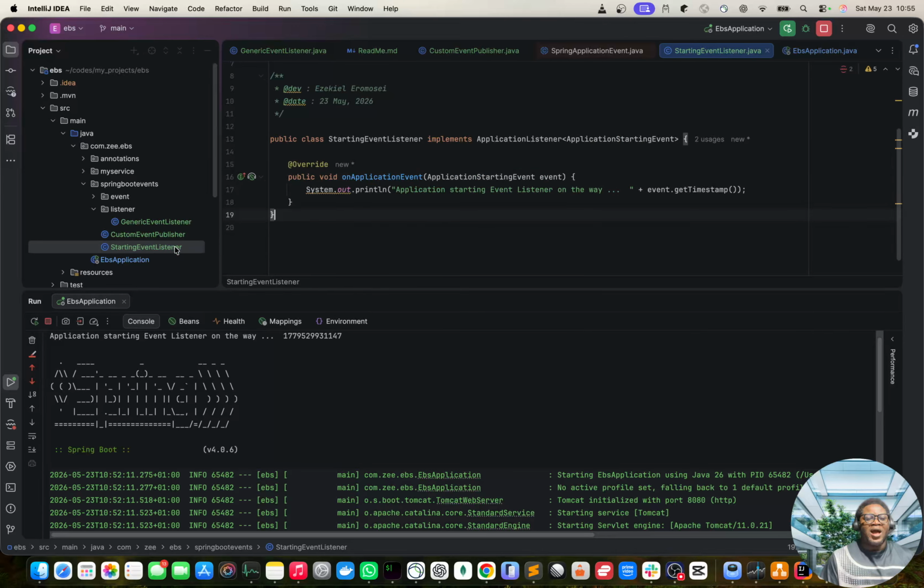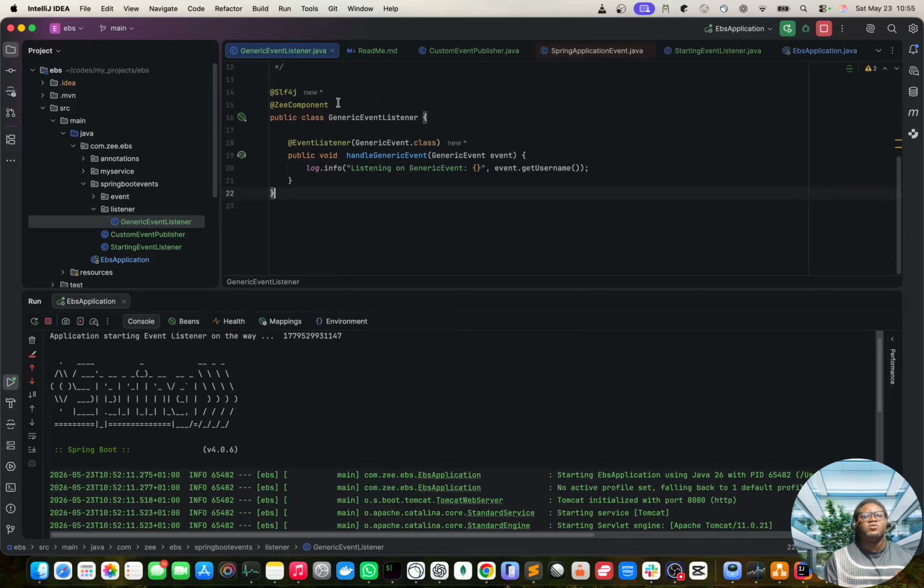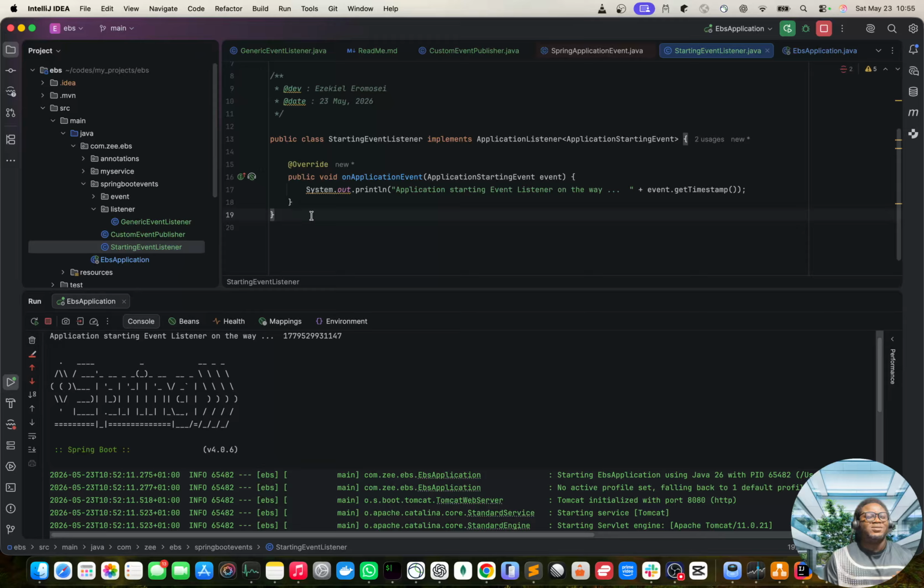The reason I had to follow this approach for the starting event listener is because the web context is yet to be initialized. So we cannot use the concept of using a bean and placing a component on it. It will not work, because that's basically the first thing that happens when Spring is starting up. It fires that event: hey, I'm starting up. And that is what we saw in this part.